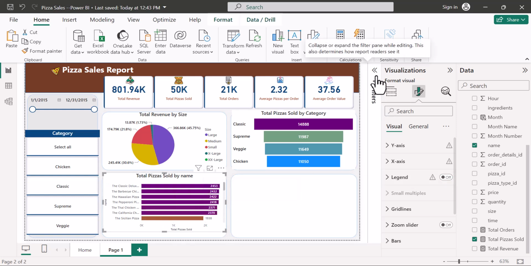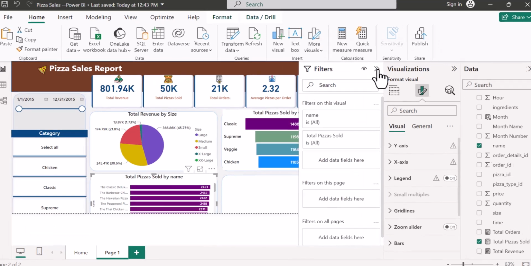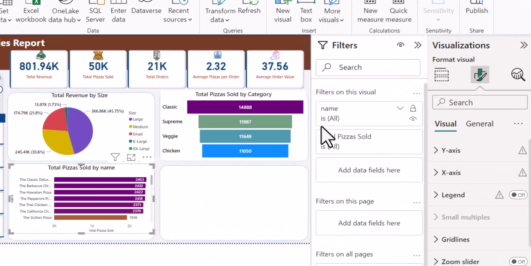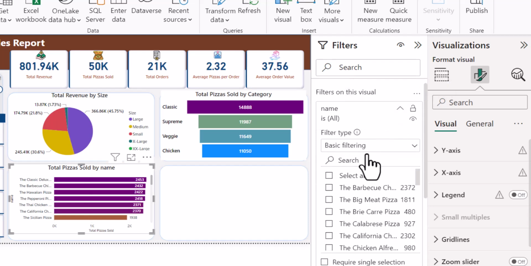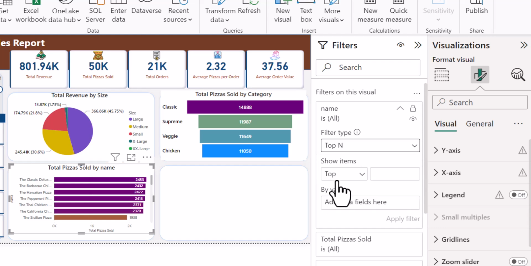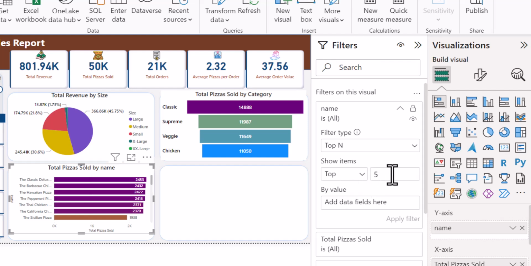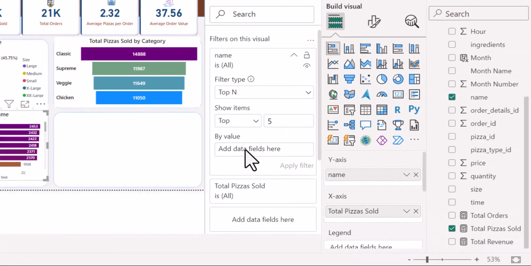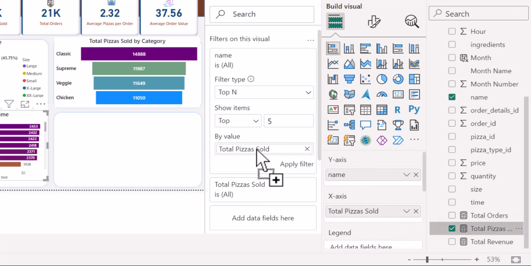I'll then come to filters over here. And notice here that we have total pizzas sold. I'm going to choose this one under the name, the drop down. Here we have basic filtering, or we can select top N. Advanced filtering, but the one we need here is top N. I will choose that. So I'll choose top 5. By value, the value that we need here is the total pizzas sold. I'll simply drag it over here and drop it there. Total pizzas sold.